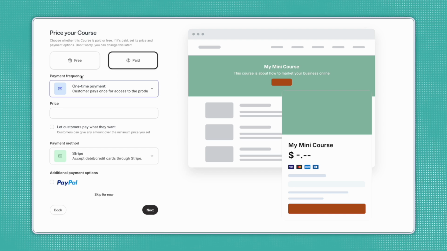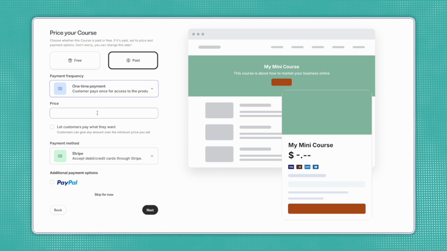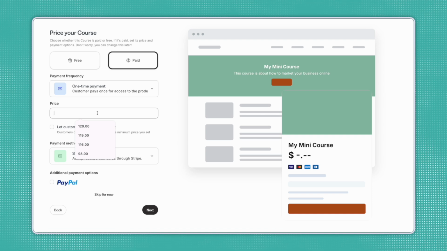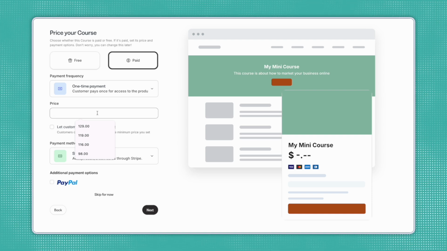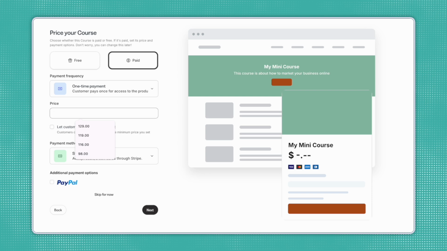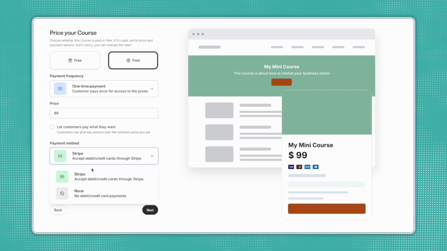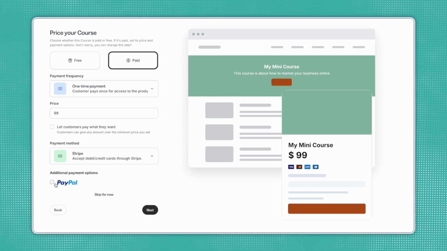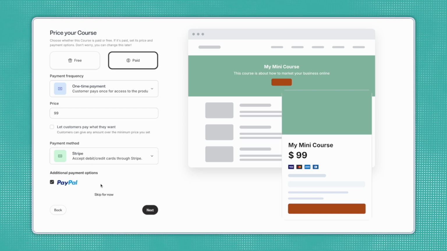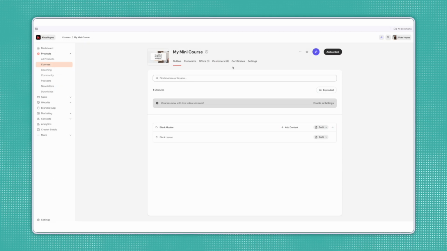But for a mini course, I would just suggest doing the one-time payment, and I can input my price here. I'd say for a mini course, anything from $37 to $149 is a great price range. Let's just say $99 for this one. And then I can choose what payment methods I want to accept. I usually accept both Stripe and PayPal, but it's totally up to you. Click next. And now it's taking me to my mini course.